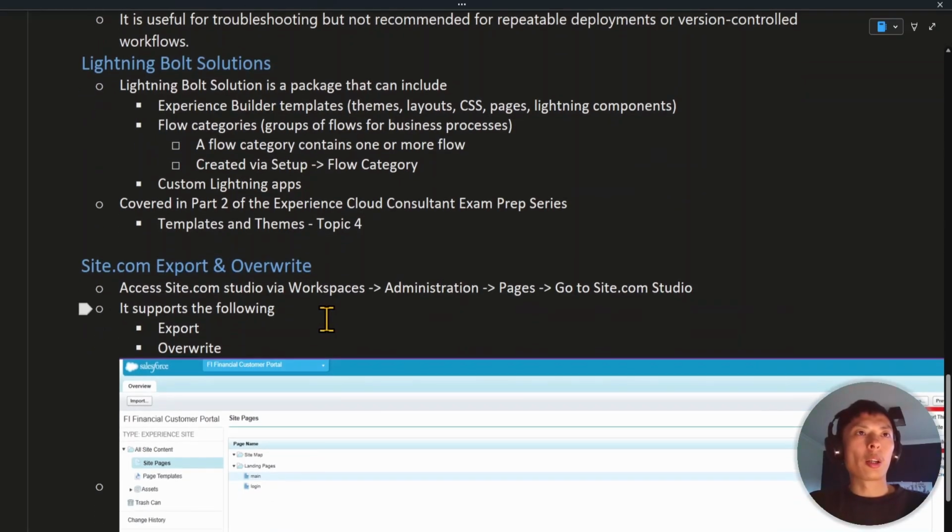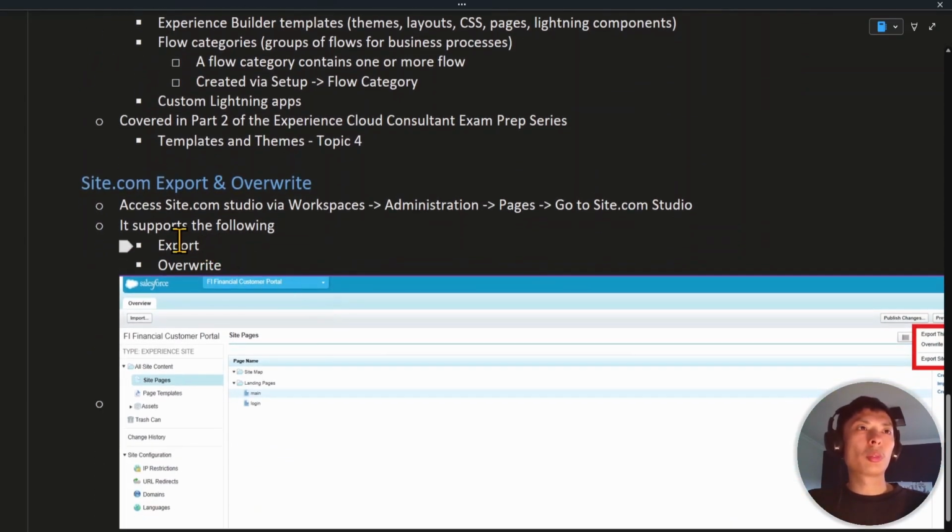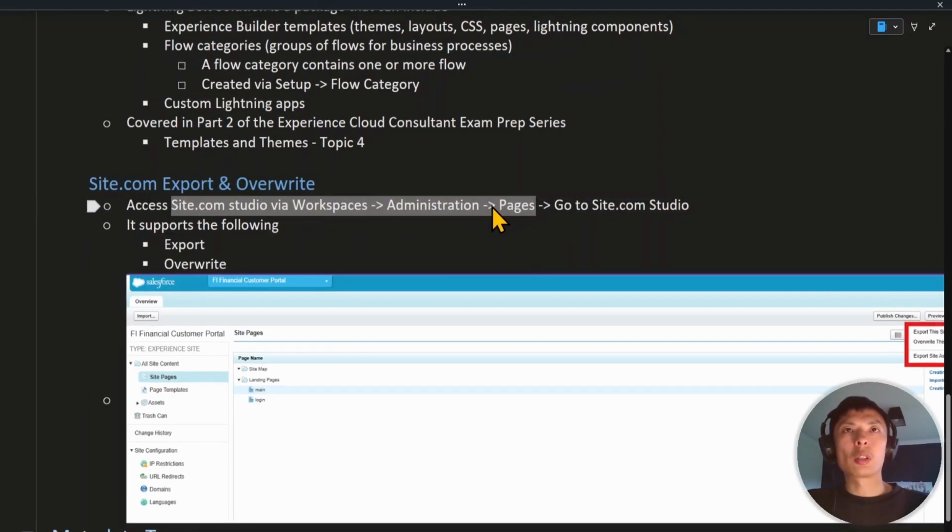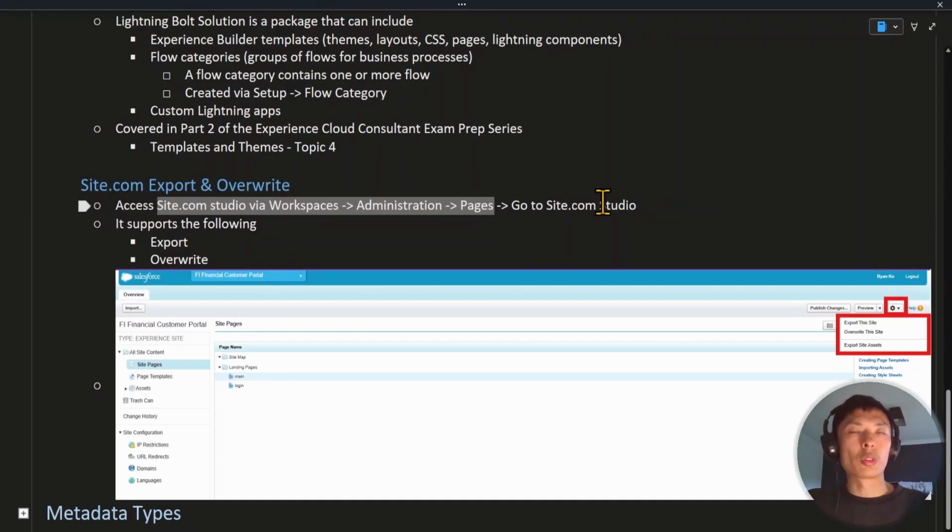Site.com export and override. This can be accessed via Site.com Studio via workspaces, administration pages, and click on go to Site.com Studio. And this is what it'll lead you to. So it supports the following: export and override the site.